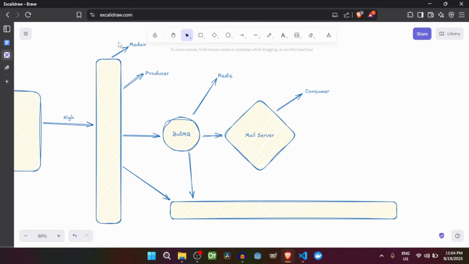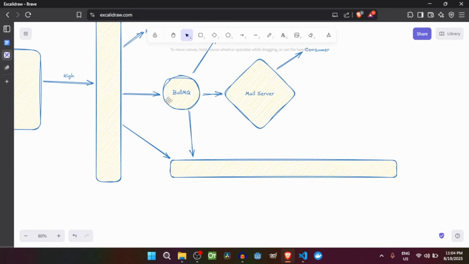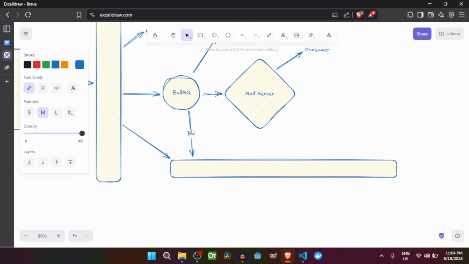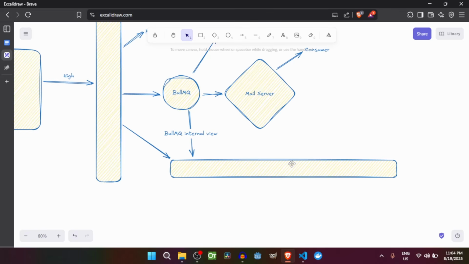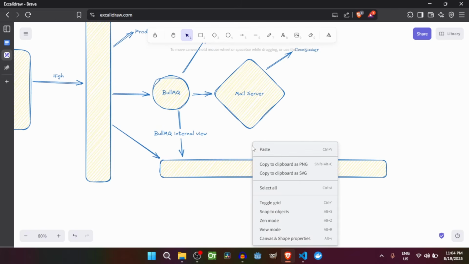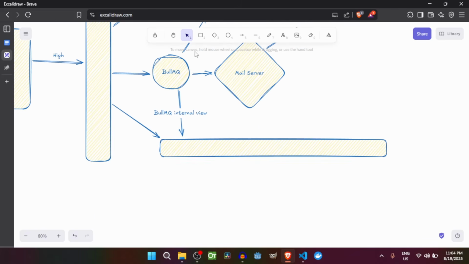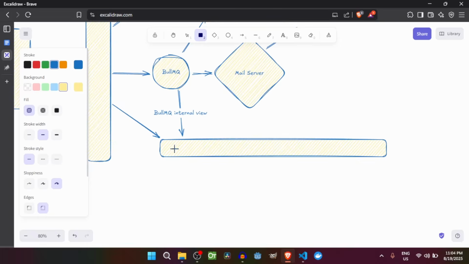So this mediator server produces messages in BullMQ. So it's a BullMQ internal view. We will see what is handled internally by BullMQ, how BullMQ handles this internally. So this will publish all the requests in the queue. All the messages will be published here.